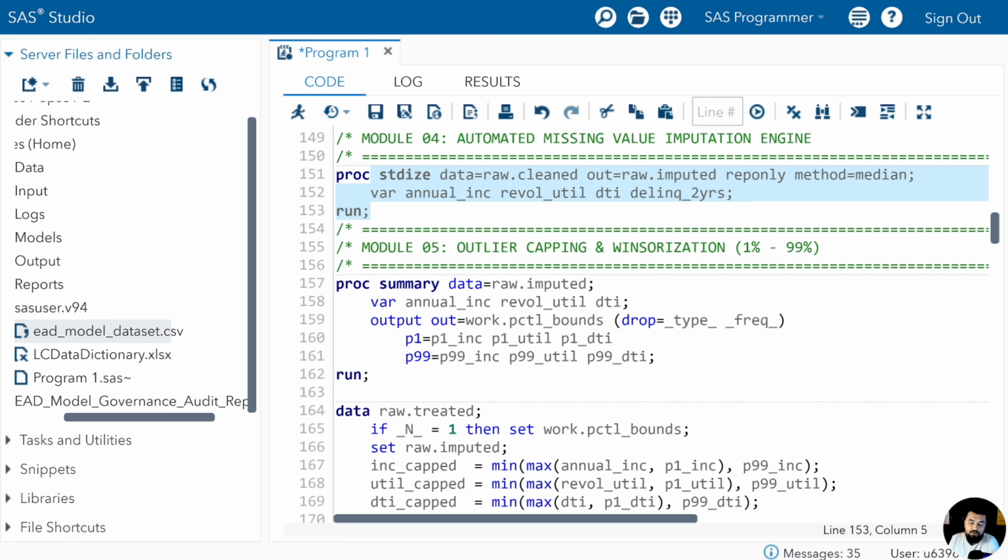Now, in module number 5, we address extreme outliers through the winsorization process. We extract the 1st and 99th percentiles using proc summary and cap variables like annual income, revolving utilization, and DTI, right? Why? Because we also try to create a log annual income to normalize skewed income distribution, specifically for regression modeling, because we are going to apply a strong regression model after this. So we should have complete end-to-end outlier capping, winsorization, EDA, and missing value imputation.